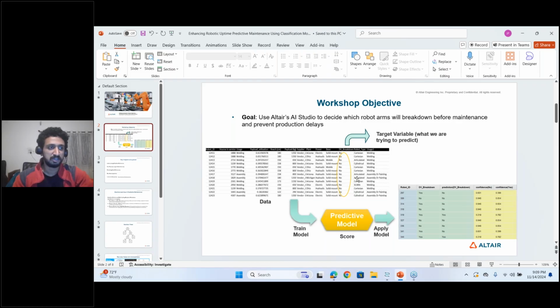Also, we'll be using a decision tree as our model, which is going to help us see how different factors contribute to the likelihood of a breakdown. The tree visually breaks down which conditions, for example, like hours in service or maybe the load on the robot, are linked to higher risks. So these insights are going to guide our maintenance strategy, and this is going to help us focus on the higher risk robots.